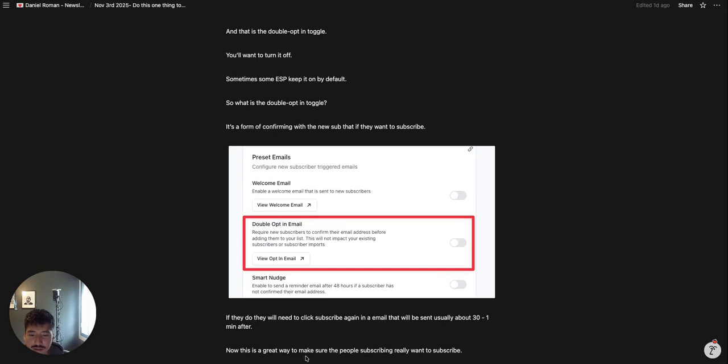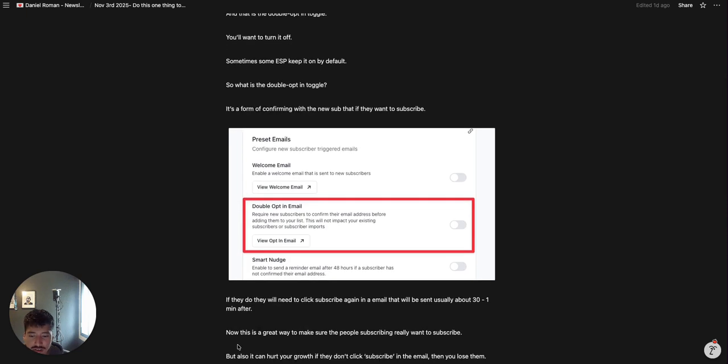Again, this is a great way to make sure that people subscribing really want to subscribe to your email list, but it can also hurt your growth. If they don't click subscribe in the email, then you lose them. Most people don't click the confirm subscription. If you're in the email newsletter world like myself, then yes, you're going to click. You know that you're going to check for that welcome email or the double opt-in email, just to make sure that yes, I am subscribed and I want to get their email. But usually people who are not in this world sometimes might not check their email. They're going to enter their email, but then they're just not going to confirm, because they don't want to do extra work.